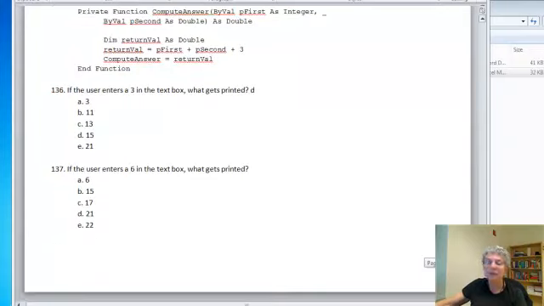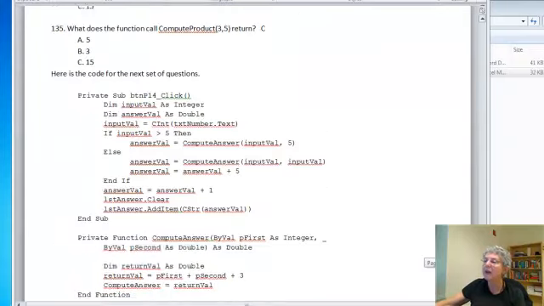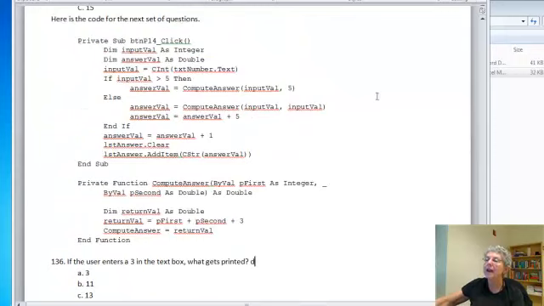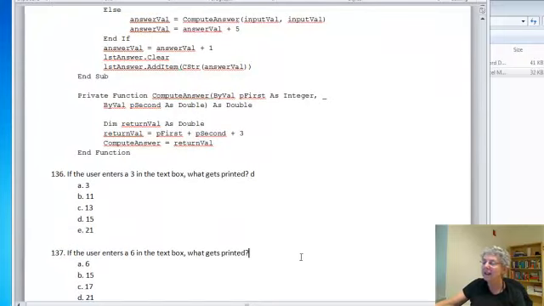Okay, final question. The user puts a 6 in the text box. What gets printed? Well, all right, in that case, input val is 6. 6 is bigger than 5, so we're going to do this first part here. So we'll call compute answer with arguments 6 and 5. So we'll get 6 and 5 is 11 and 3 is 14. Done with the if, add 1 to get 15, and by some perverse means, it's still 15. So that's D. Okay, that was the last question.